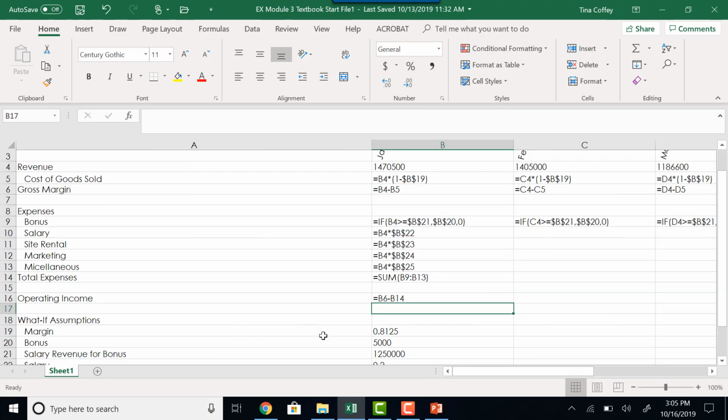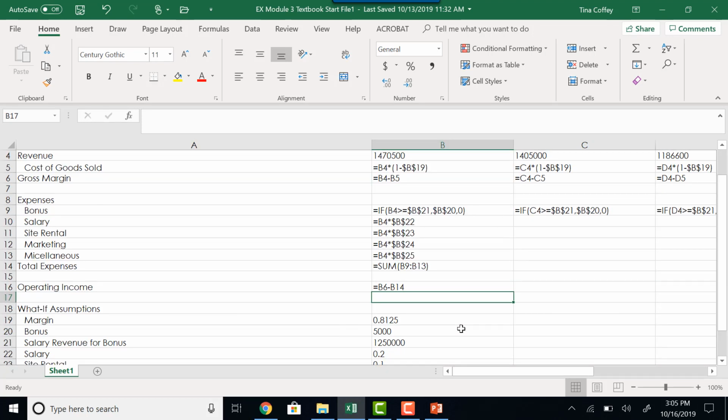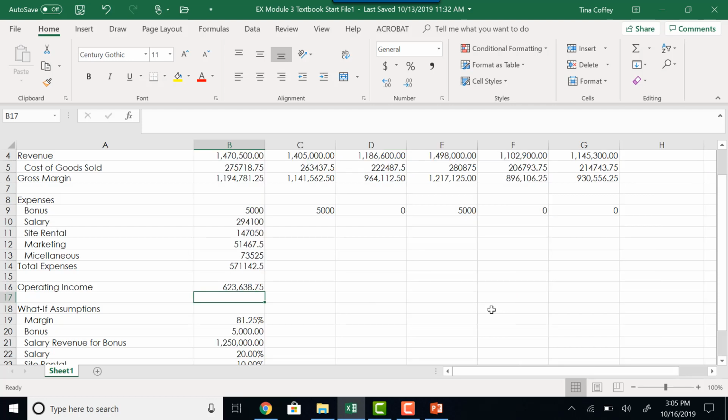Now, when you're done, this is what your formula should look like in this area. Remember, Control Accent lets you see your formulas. You press it once, it turns on your formulas. You press it again, it turns them off.